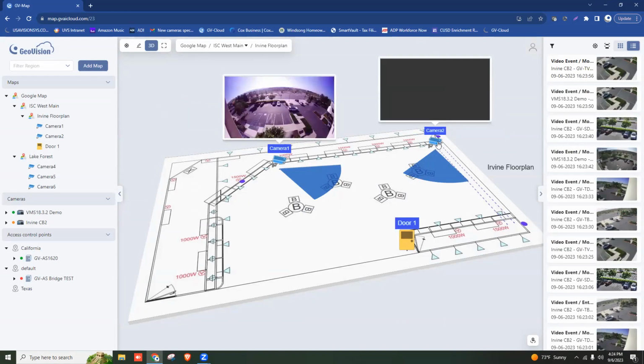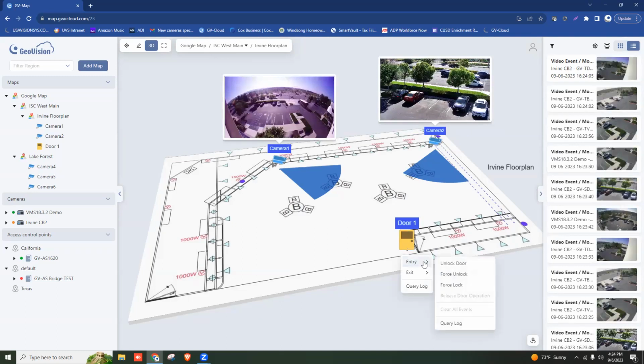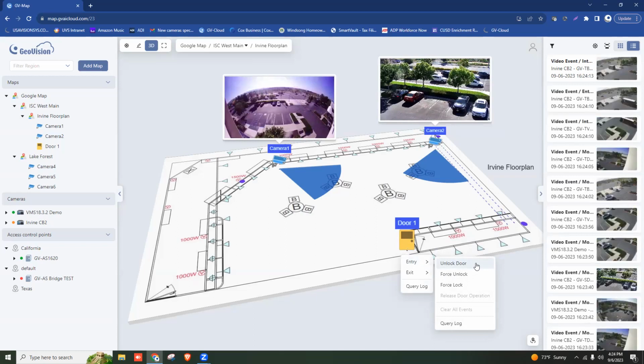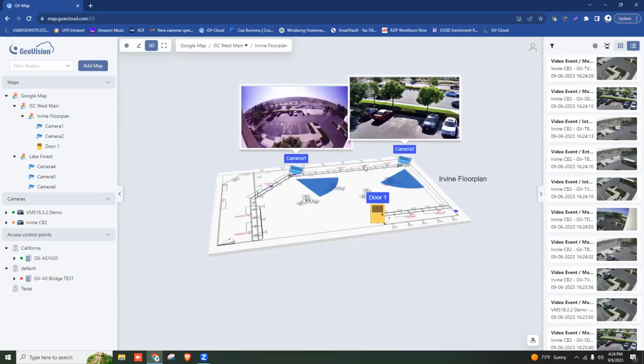Now, if you're utilizing the GeoVision Cloud Access Control solution, you can also lay out your doors here on the map. And this gives you the ability to right click on a door, and you have the ability to control the door's lock status right there. So for example, if you need to unlock the door to let someone in, you could do that, or maybe force unlock or force lock. That can all be done right here within the map. Again, this is very good for situational awareness. It helps you to understand where activity is going on throughout your facility because you can see the representation on the map with the camera icon.